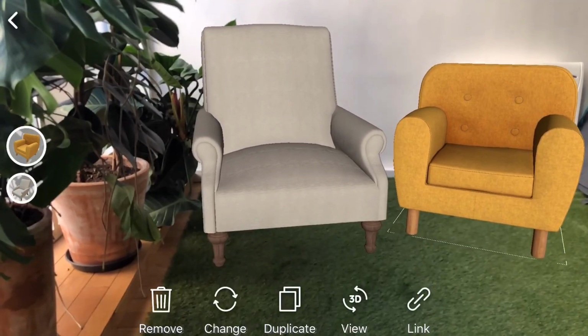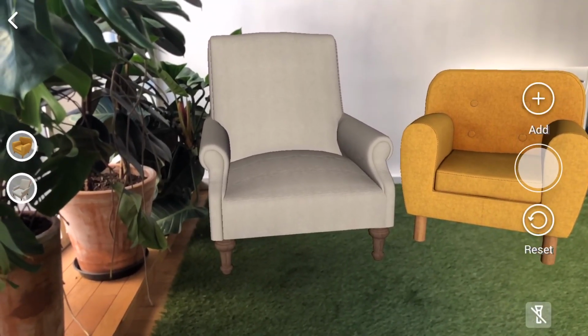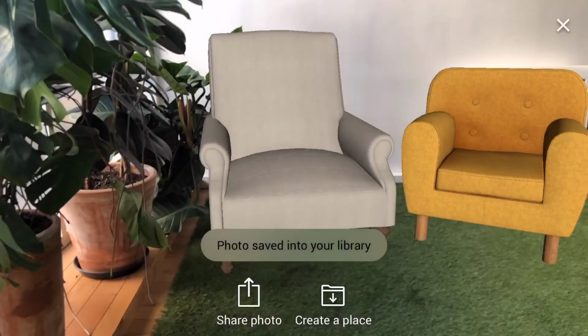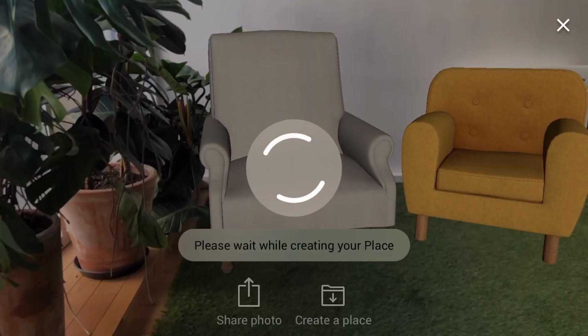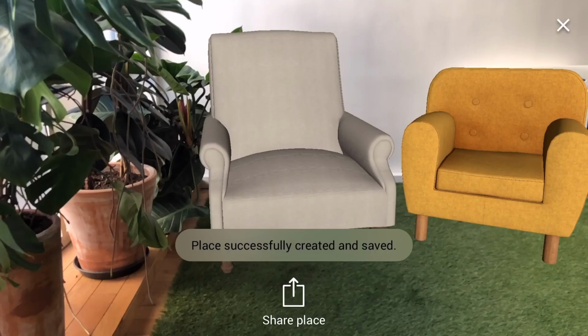Finally, tap on the circle button in the middle to capture your scene as a photo. From here, you could save it as a place or share it directly. You can also refer to our other videos on places to learn more about creating, accessing, and sharing them.